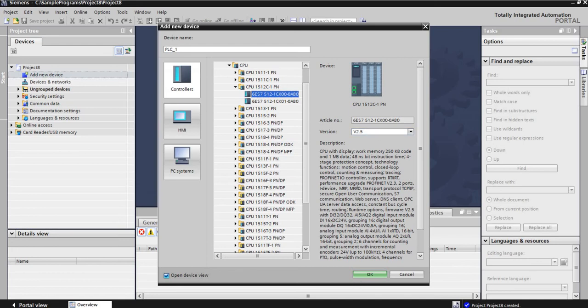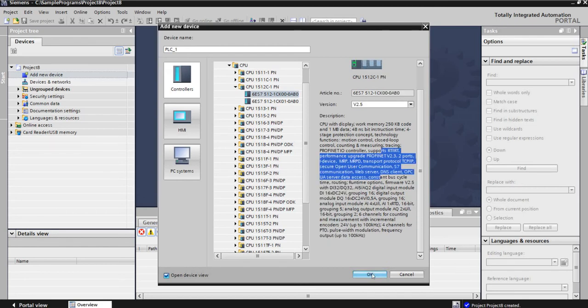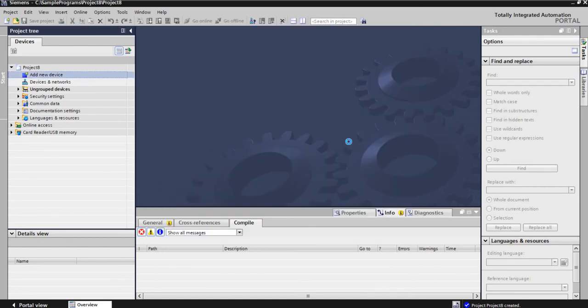All right, and then this should pull up and everything should be good to go for us. If you need to make adjustments here, that's usually labeled on your PLCs as well under the tag. Ours is 2.5. Okay, so we're going to go down here and hit OK, and it's going to set everything up for us.